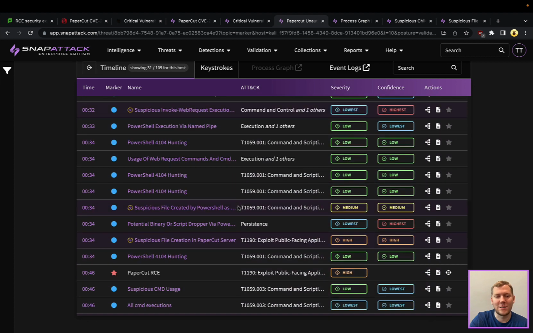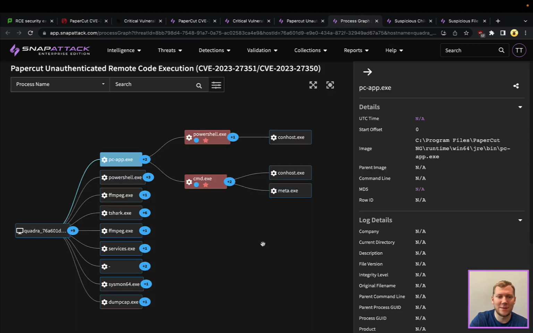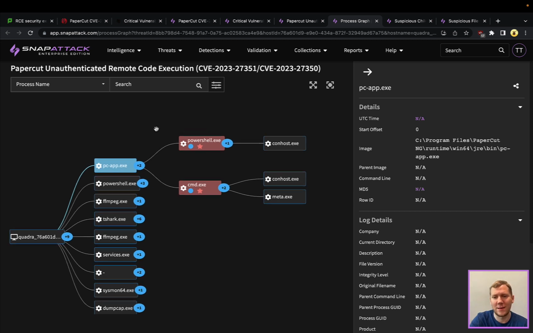Lots of different detections for this. This is a very noisy threat, and we can see a lot of that as evidenced on the process graph. So like we said, PaperCut is going to be running as a system service. This is going to be seen as pc-app.exe, or PC app with a hyphen, on Windows.